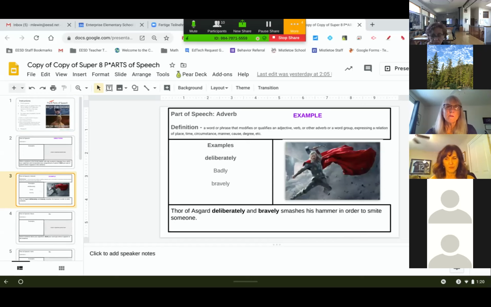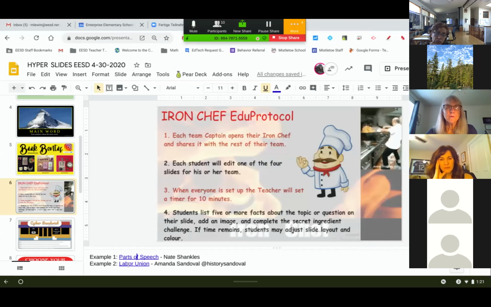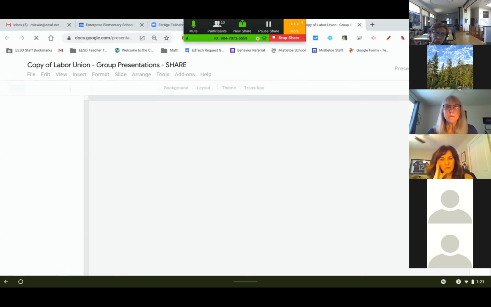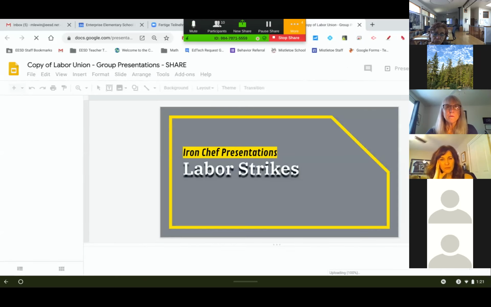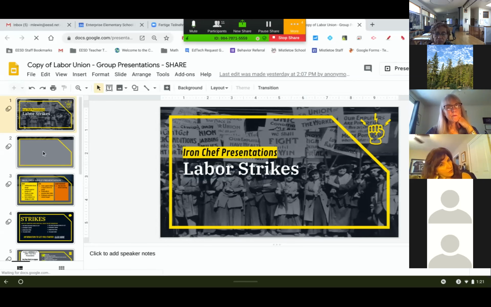And here's an example with an adverb. You can see that here he bolded it so the students would realize what were the adverbs in it. Okay, so that was one example of the Iron Chef. And the second example is by Amanda Sandoval with labor unions. So this would be for higher history, of course, but just gives you the idea of how they set it up for the students.